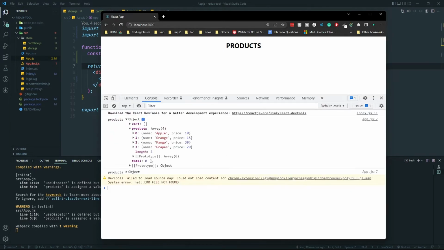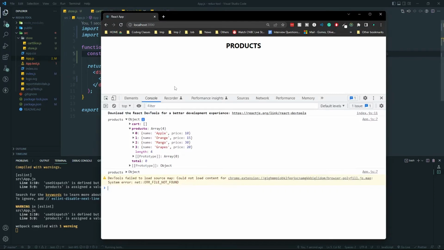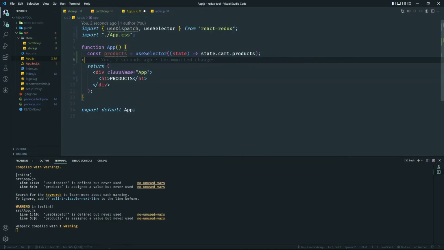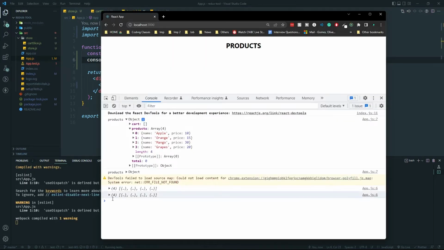So we have that whole thing in here, but we only need the product. So what I can do is I can just type in product, and right now if I console log this product, let's see what it says. It's just console logging the product only, which is great. We can just loop through this and make a selection.